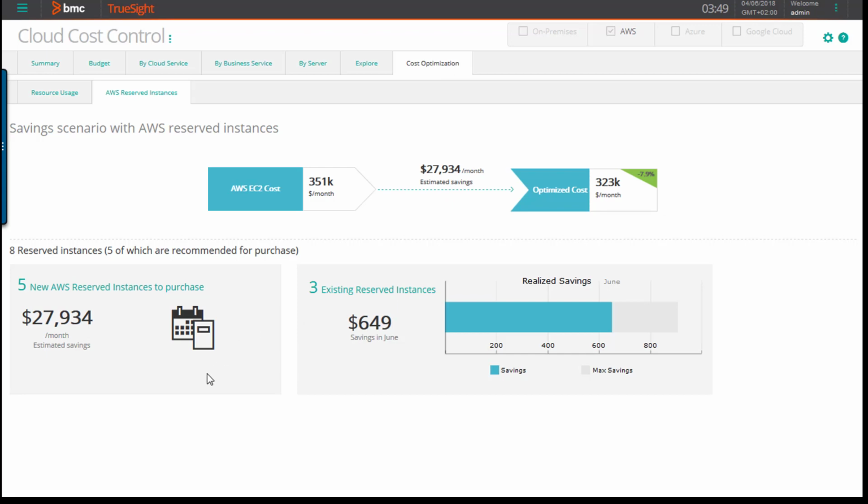So the reason why, as most of you know, we would recommend a reserved instance is because reserved instances are not necessarily as costly as on-demand or spot instances. So we want to make sure that we tell you how you can potentially save money and how much money you can save if you were to purchase additional reserved instances. And that's what this dashboard is showing you here.